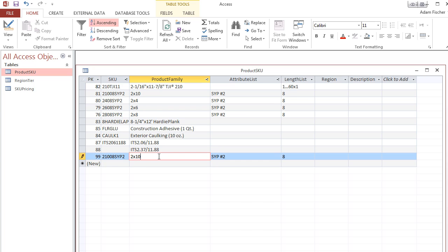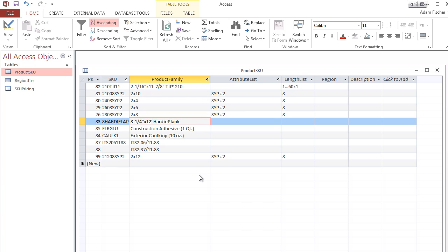Then we can click into the individual cells and make the adjustments that are needed, first in the product family and then in the SKU column. And now we've made an entry for 2x12 SYP number 2 that is 8 feet long. But in other cases, for some people it might be more comfortable or more efficient to take this work out of Access and into Excel to do further manipulation and duplication of products.